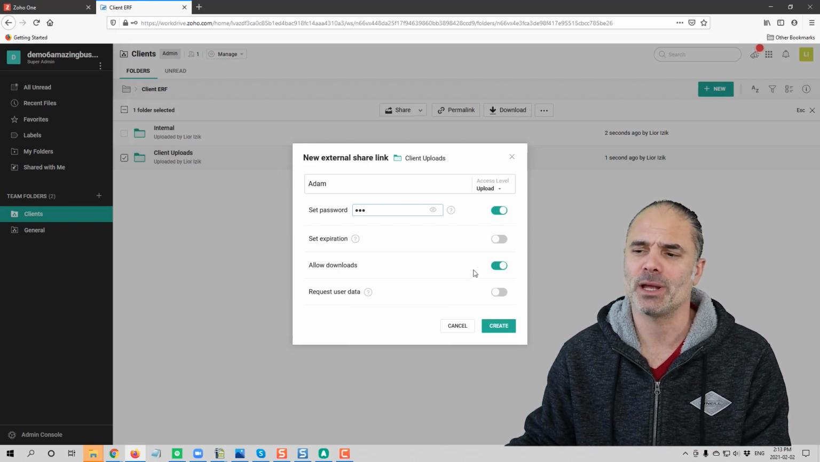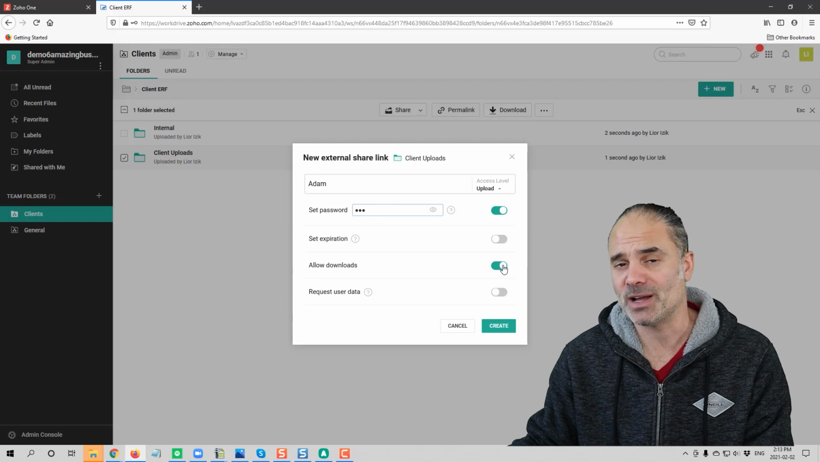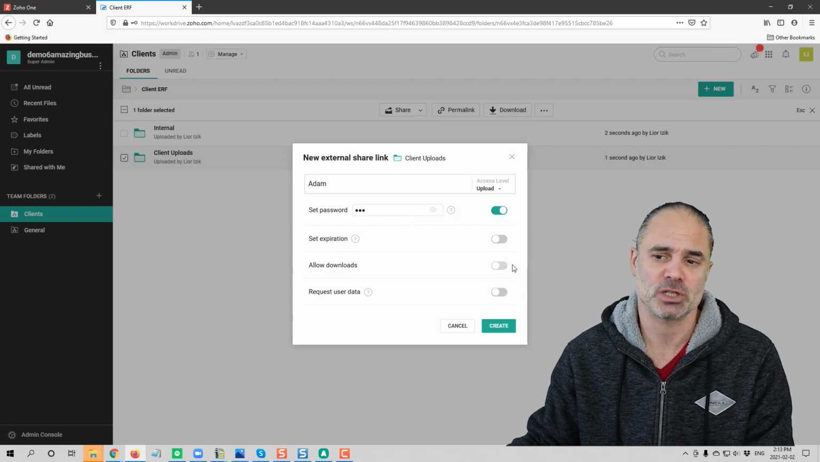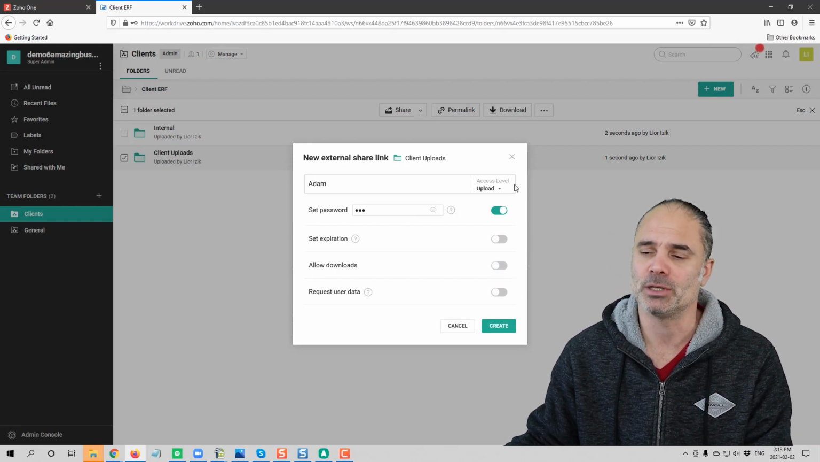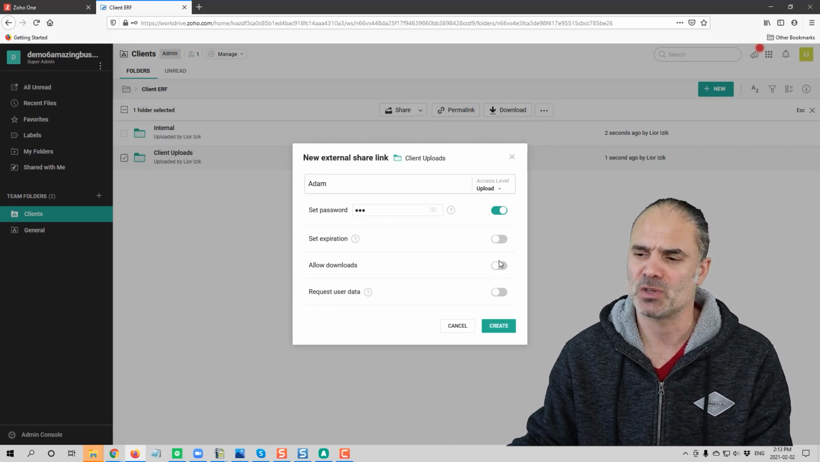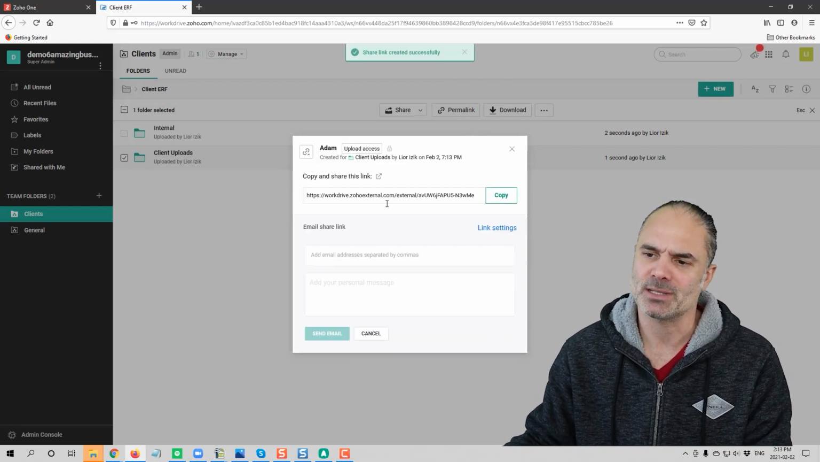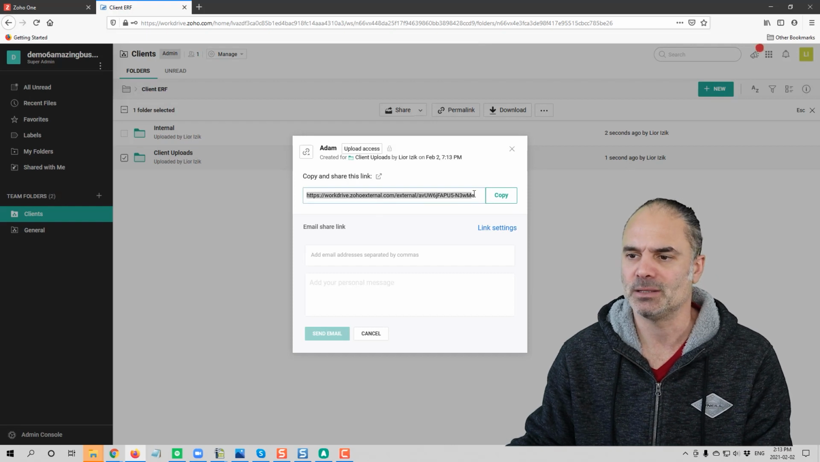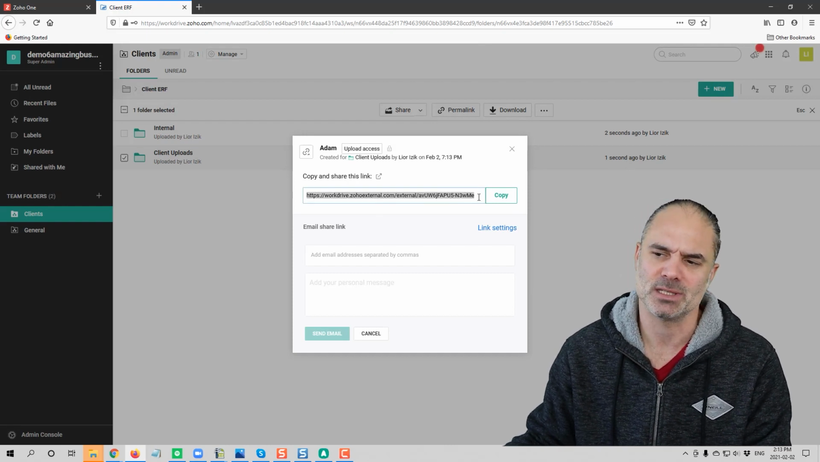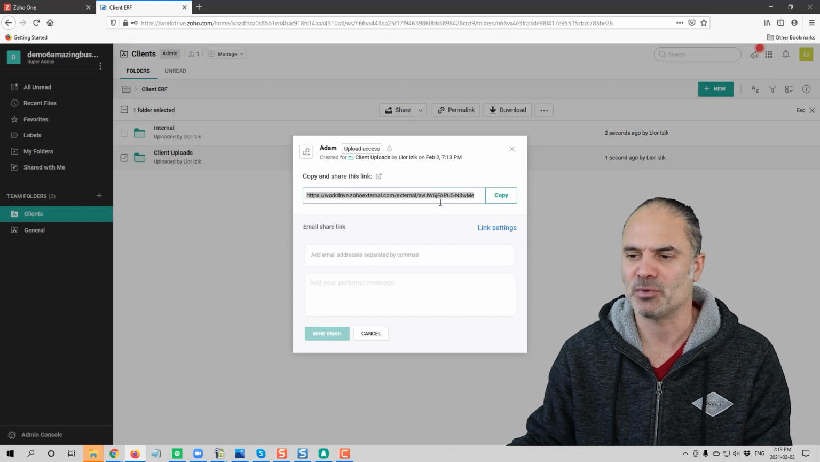Now, you can also allow the person to download the files if you like. If not, you can just turn it off and it will be able only to upload and view, but it will not be able to download. Now, let's click on create. And once you create this folder, you can see that you have here a new link. This link is a crazy link, so it's difficult to guess this type of a link.